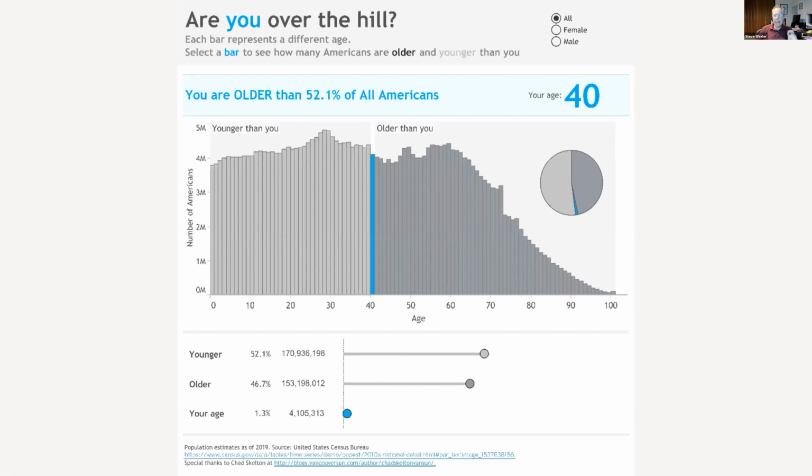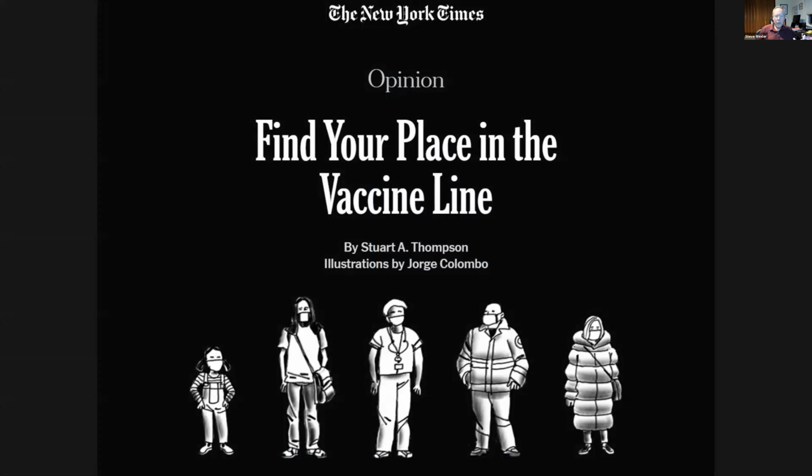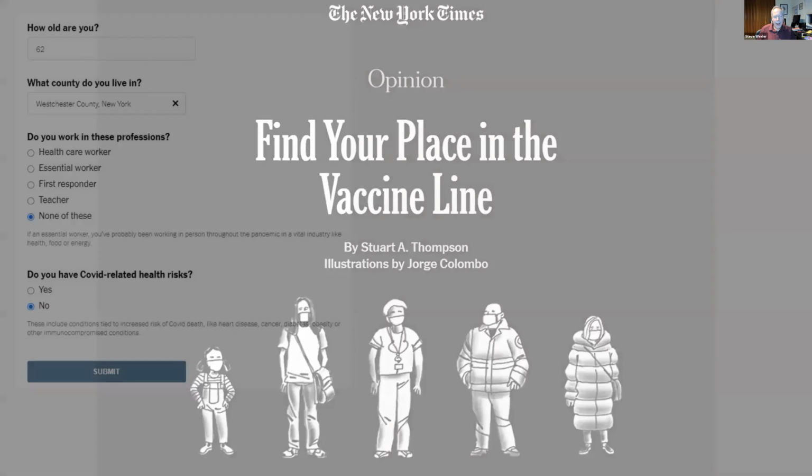A great example of this inserting the audience into the dashboard just happened in the last week. Those of you who read the New York Times, especially online, "Find Your Place in the Vaccine Line." This was stellar. Everyone's wondering, it's important to them, the vaccine. I want to get it. How soon can I expect to get it based on the information that we have? And you can type this in, you can do this right now.